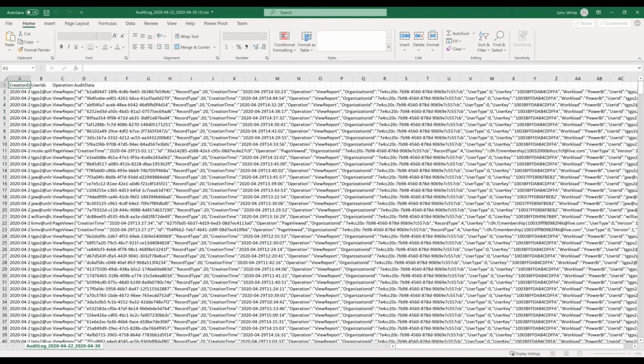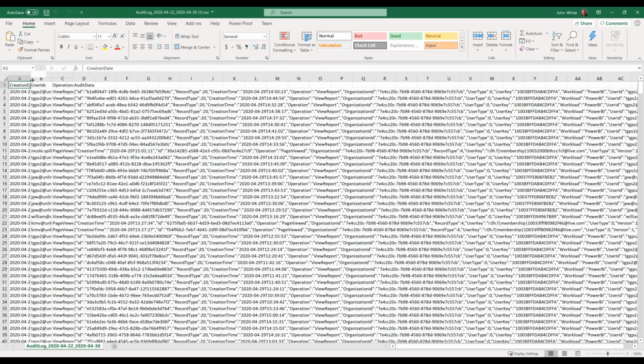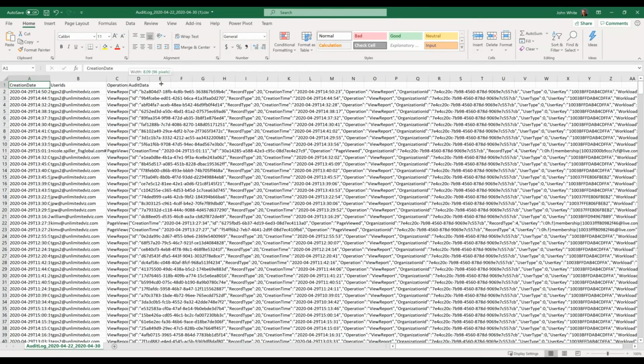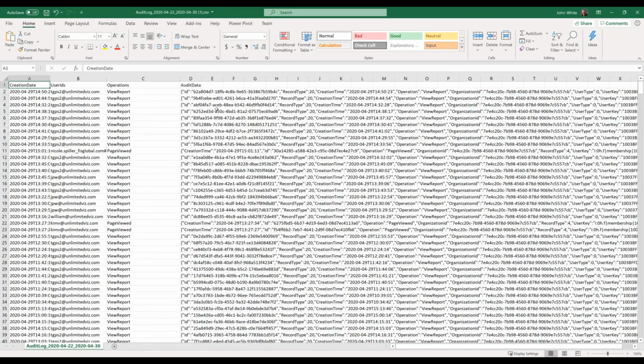And you can see, very simply, we get a column for date and time. We get a column for the user that performed that, what the operation was, so page viewed versus view report, and then a chunk of JSON data with all of that detail that we saw for each one of those activity types.